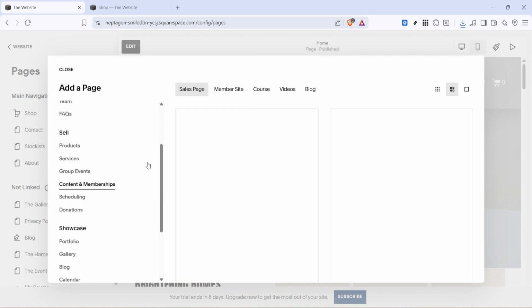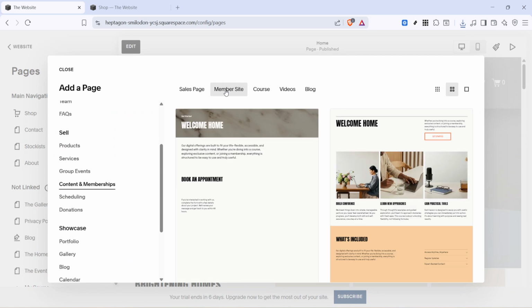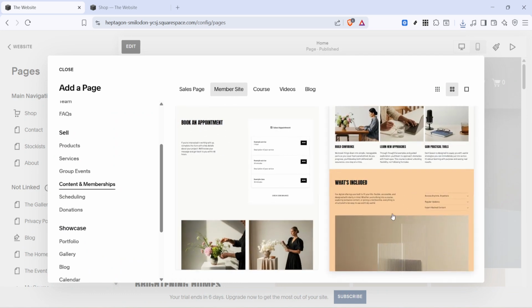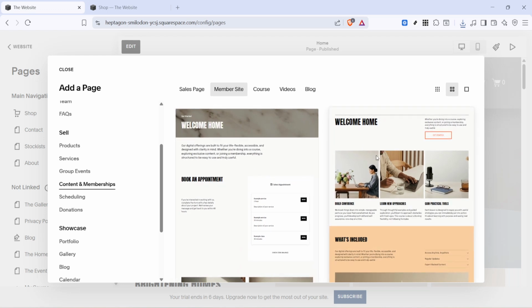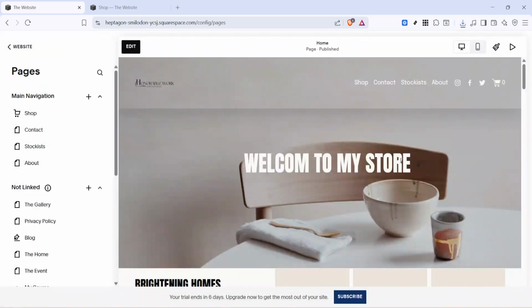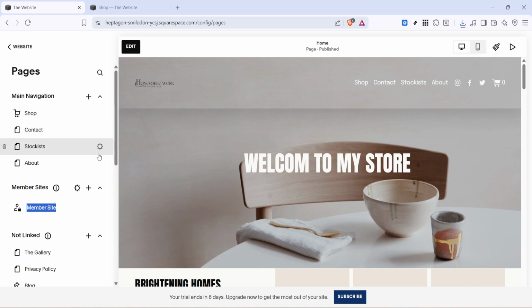This tells Squarespace that you want to create a protected area that can be accessed through membership settings rather than a regular public page. Next, choose a template for your member site. The template gives you a starting layout, so don't worry too much about making the perfect choice right away. You can still customize the content afterward. Once the template is added, edit the name so it matches the purpose of your portal. For example, you might name it something clear and client-friendly based on the service or experience you are offering.